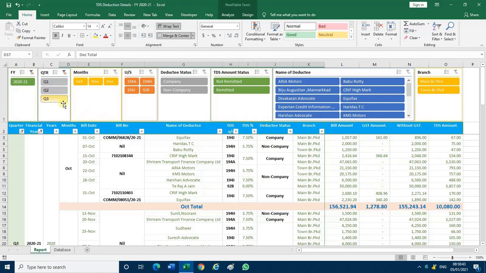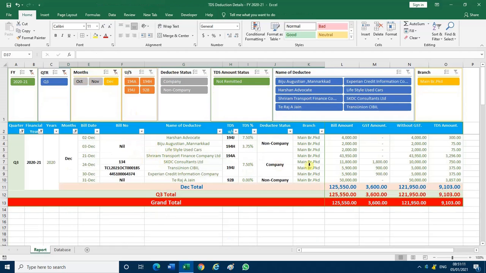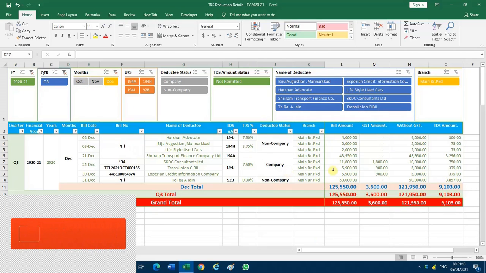Now we selected Q3. When we click on Q3, the months come as October, November, December. That is the month applicable to Q3. The concerned sections are also loaded here, and company, non-company. If you want the data of the month of December, click on December. Now it has fetched the data for the month of December only.